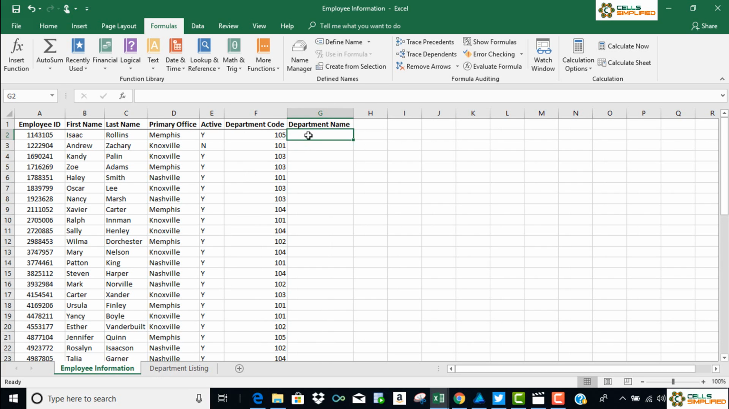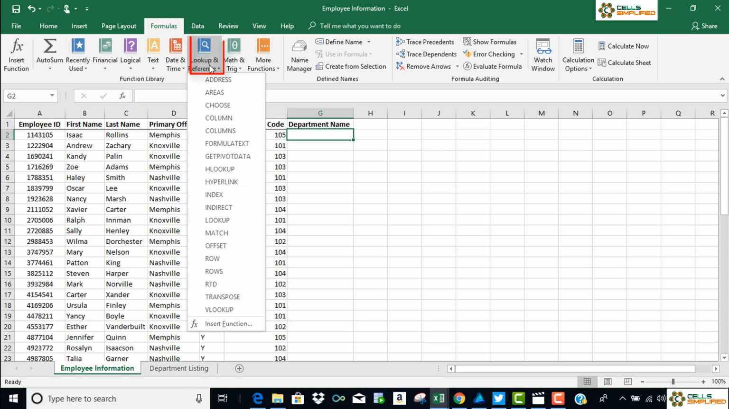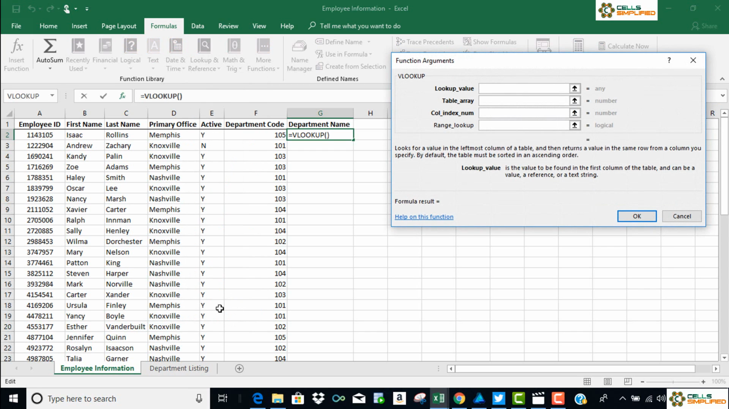So let's be sure we've selected cell G2, and then on the Formulas tab, we're going to click the Lookup and Reference button, and then pick VLOOKUP from the drop-down list. Now Excel is showing us what parts of the formula we have to have before our VLOOKUP will work. The first thing is the lookup value. This is where we identify what we want to get more information about. This very first VLOOKUP is just trying to identify the department name for our first employee in the list, based on the department code in cell F2. So we're going to type F2 in the lookup value field.